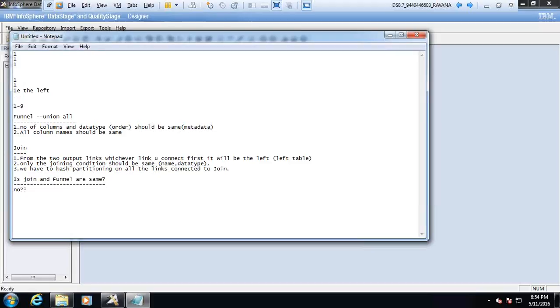No, that is not it. Whenever I ask whether funnel and join are the same, you need to think about whether the functionality of the funnel and the functionality of the join are the same or not. What you are doing before and after does not matter. One second, go one by one. Manjula, what are you saying?